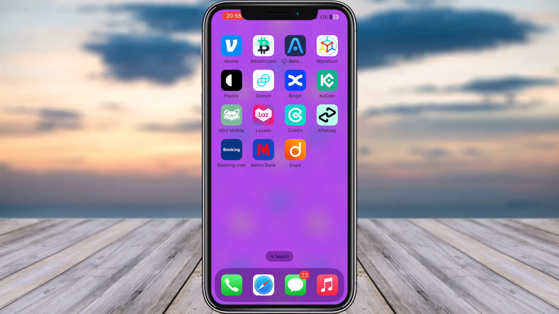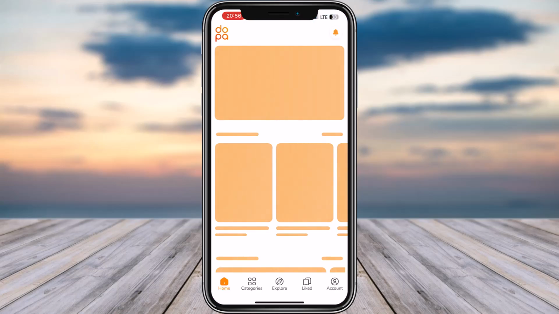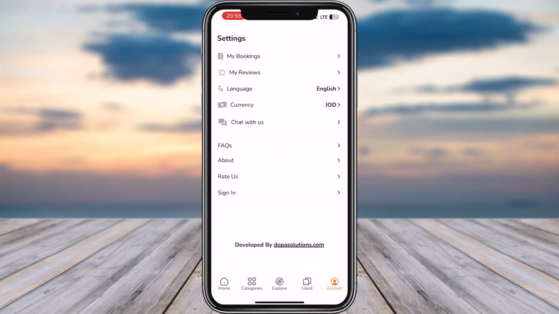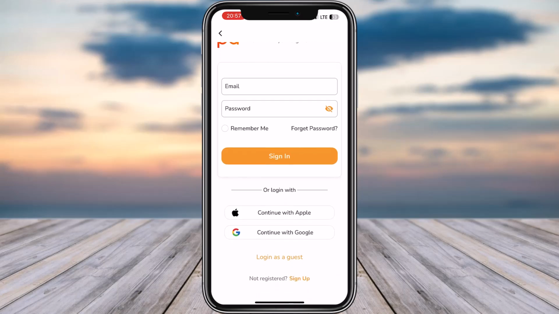Let's get into it. So for that, simply go ahead, open up your Dopa app. Now once you have opened it up, this is how it is gonna look like. Go to this option of account at the bottom and tap on this option of sign in. Now you're gonna find this option of login as a guest if you would prefer, or sign up.